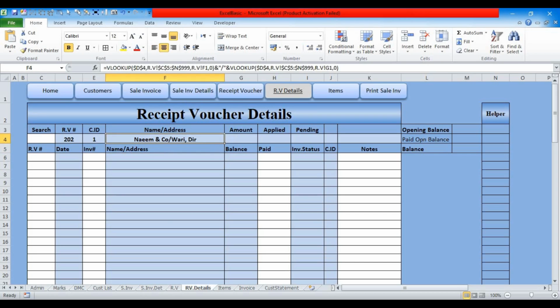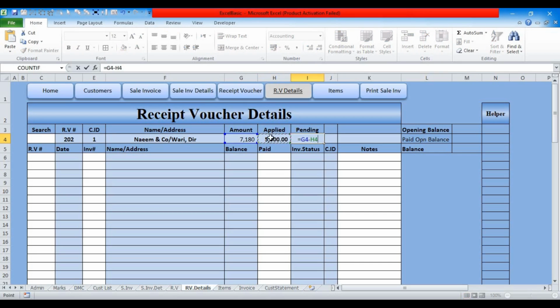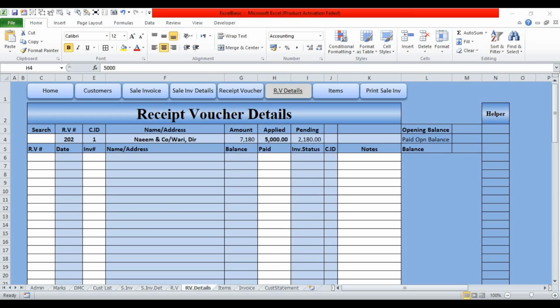Now I want to find the amount. I'll just paste the formula here, equal to, and update from F to N. In column N, there is the amount. Press enter. This way I get the amount for this receipt voucher. Now to calculate the applied amount, I'll do that with SUMIF later on, but I want the pending amount. For example, if the applied amount is 5,000, then how much is pending? I'll just use the formula, equal to this amount minus the applied amount. Press enter. So the pending amount is 2,180. For the moment, I'll delete this 5,000.